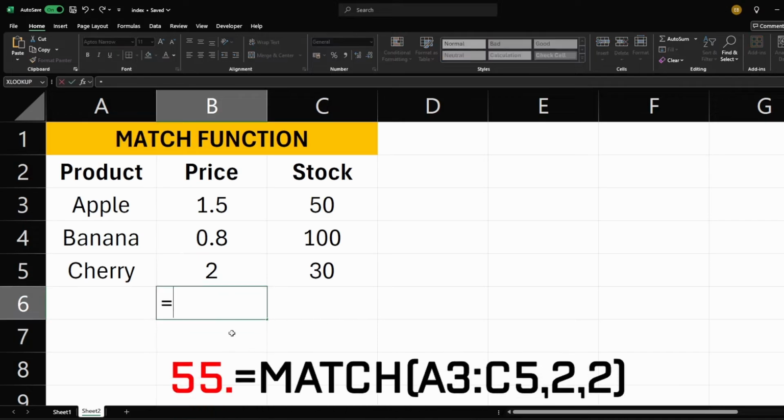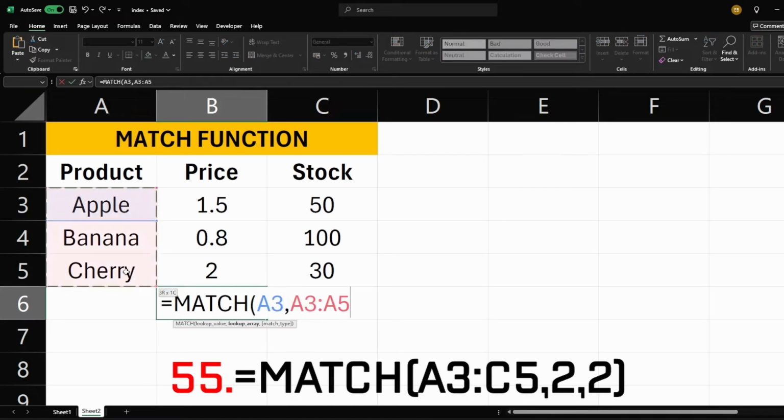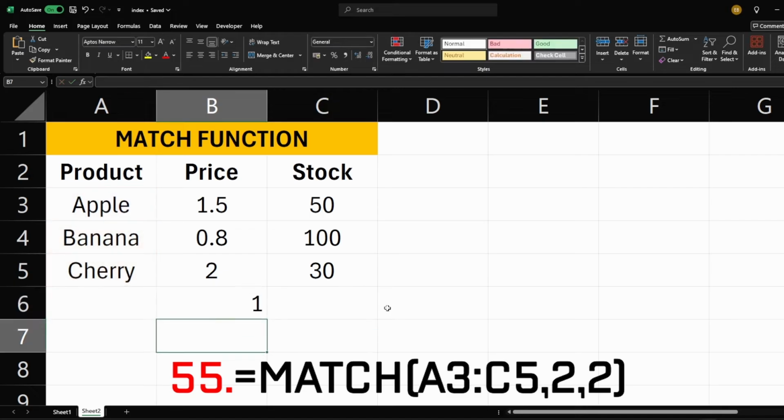The MATCH function returns the relative position of a value in a row, column, or table. Select the value you want to find. Then the range of cells to search in, and match type 0 finds an exact match.